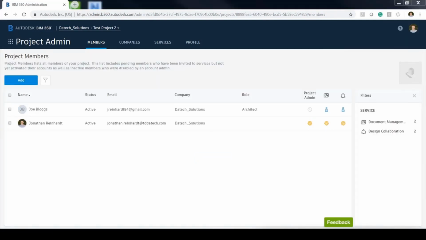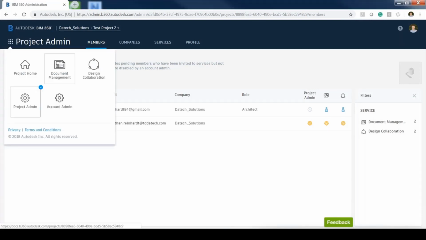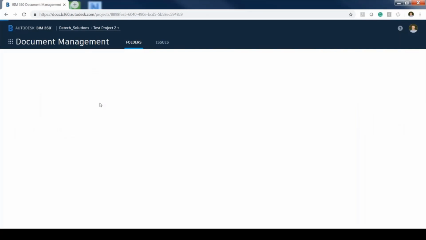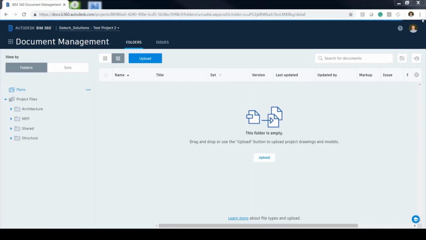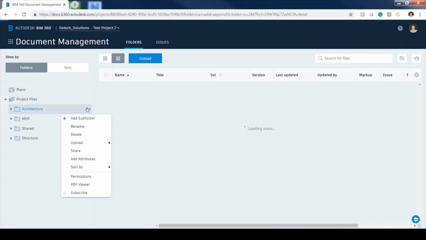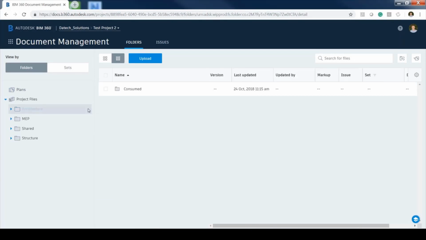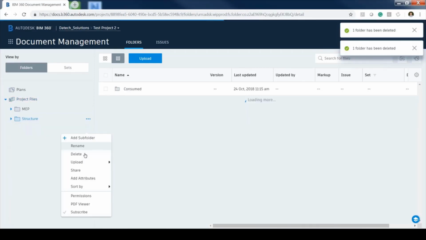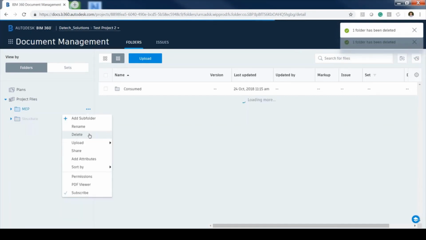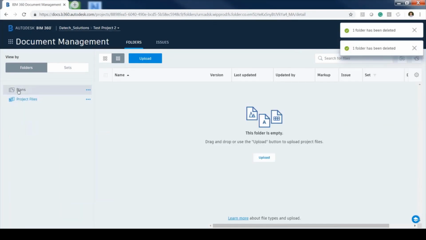Now I want to go back and set up my folders within this as well. So I'm just going to go back into the document management tab. You can see they're now active on this project. So all these folders have been set up because they've been copied from my template project, and I'm just going to delete them, for example, just to show you how to go about setting up the folders and how you should set them up. So by default, BIM 360 will have set up plans. That's where any of your plans go, and project files is where everything else from your project goes.